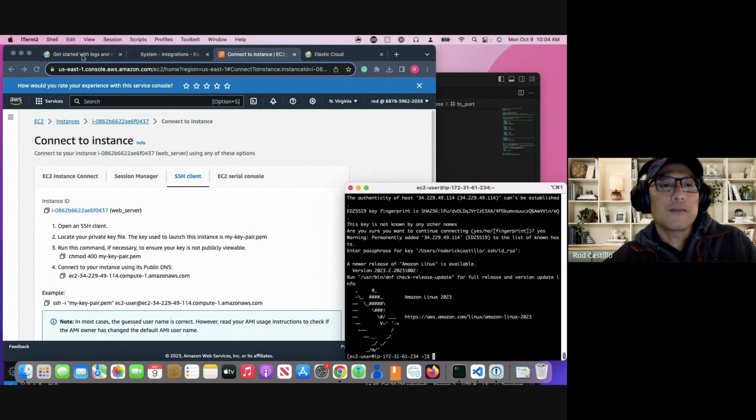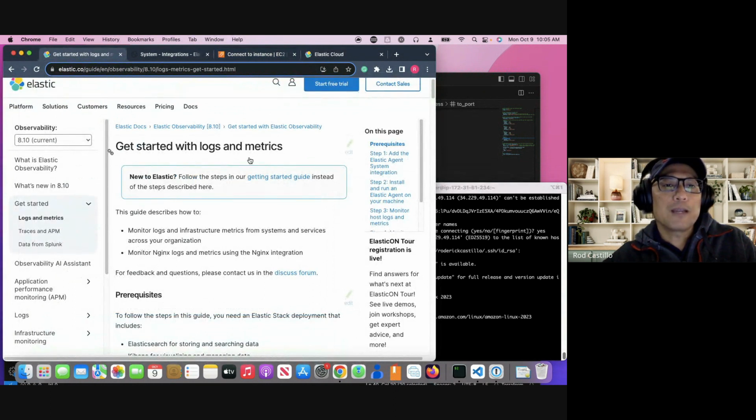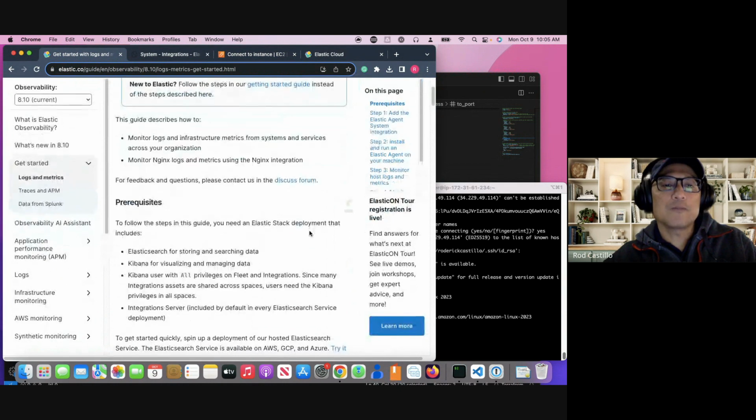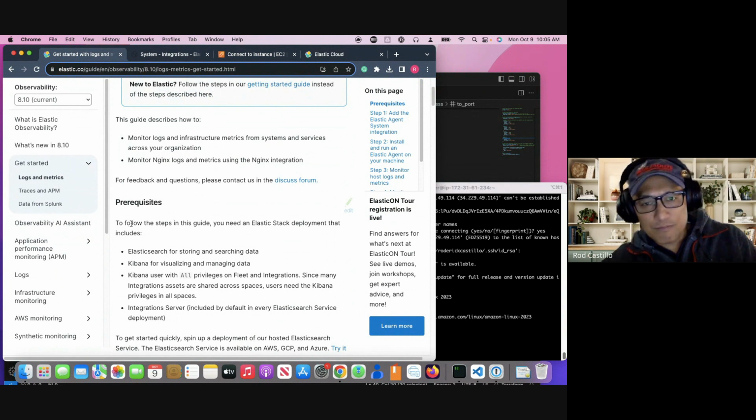Let's go ahead and follow these steps here to get logs going in from this EC2 instance into Elastic. So, all right, we have an Elastic Cloud instance. In one of my previous videos, as I said before, we created an Elastic Cloud instance, and we have Elasticsearch installed there. We have Kibana. We have a Kibana user with all privileges. We should have an Elastic integration server.